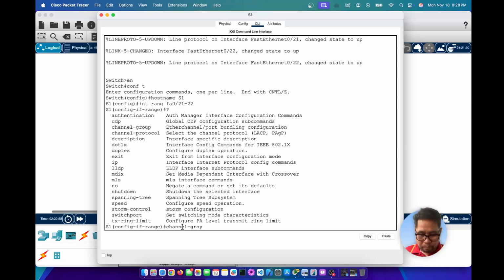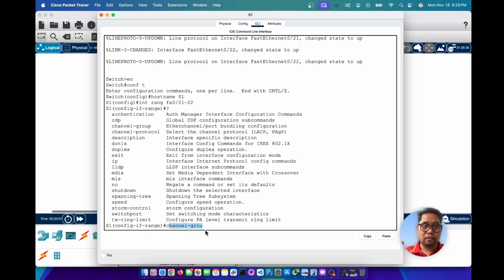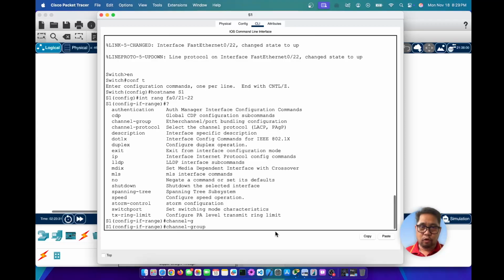The main problem when it comes to configuring the EtherChannel is that you cannot use directly the tab key. Okay, so if you type in chan then tab, it will not go through because there are two channel names there, and then you will have two dashes. So you have to type in up until the dash, complete word, and then either you will use P for protocol or G for group, and then you can press tab. So with that, let's create channel group 1.